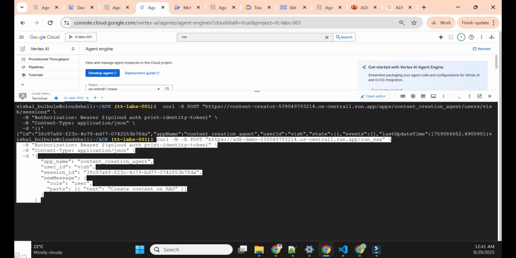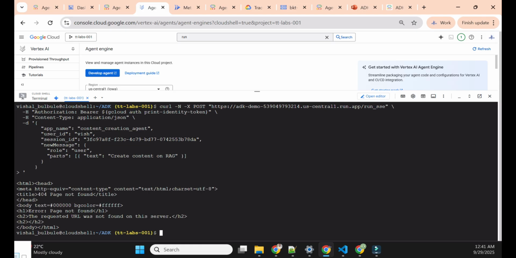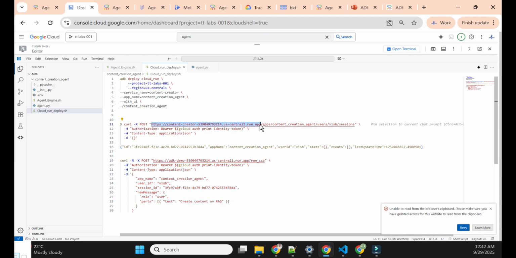So I'm now playing with the APIs. Okay, I missed the single quote. Okay, page not found because I haven't replaced this URL. Let me replace the URL here as well.